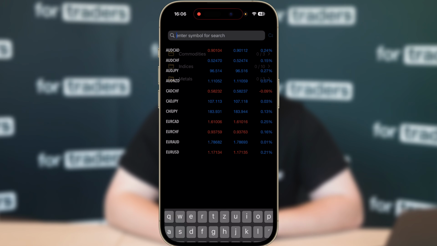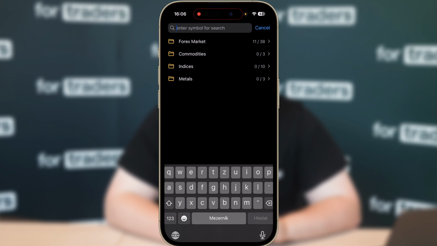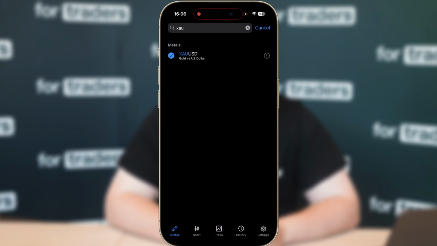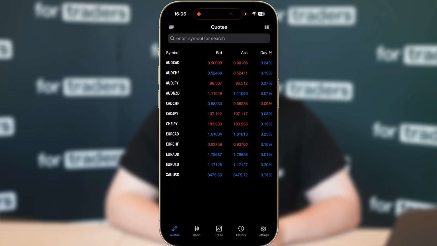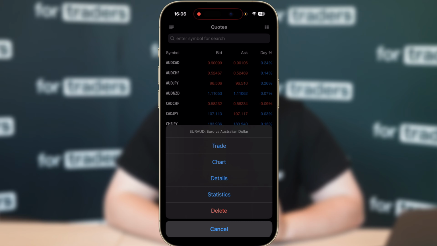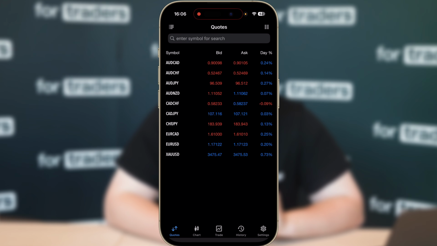You can add more symbols simply by the search bar, where you will type the symbol you want to be in your watch list, and then you just click on it and it's done. To delete some symbols from quotes, you just need to tap on the symbol and a quick menu will open, where you will choose the option delete. That's how you can create a list of symbols you are interested in.